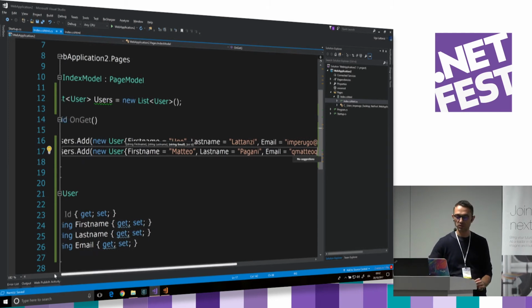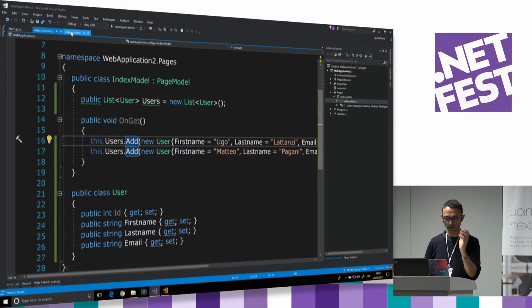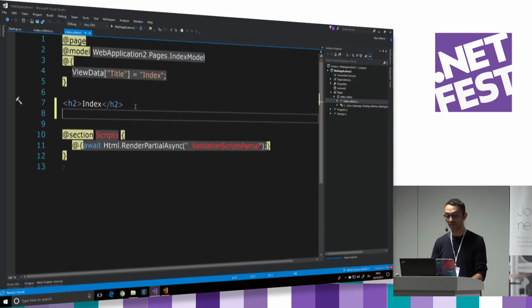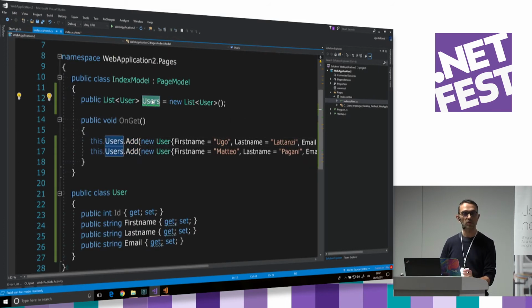Okay, I have a list of users. Suppose that this data comes from the database. Here I can do something more. I can use the same syntax I already used in MVC. So, foreach var, oops, this is not var. Car. Model.users. And this is the part, because it's public, I can access it.